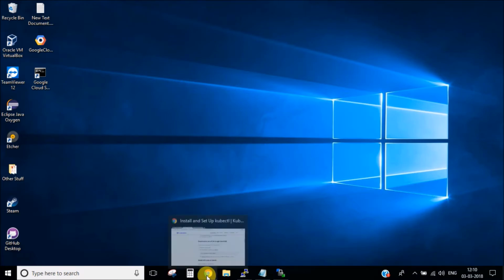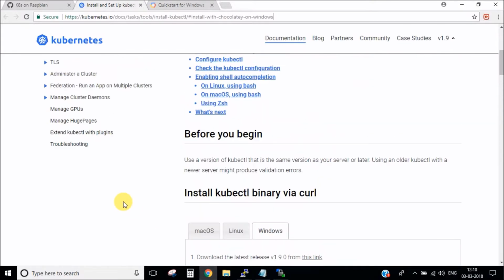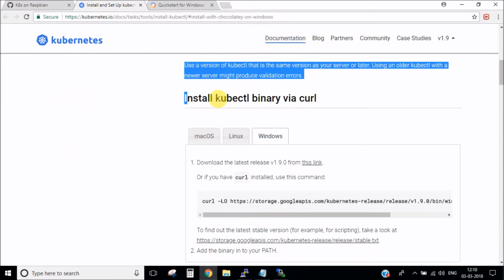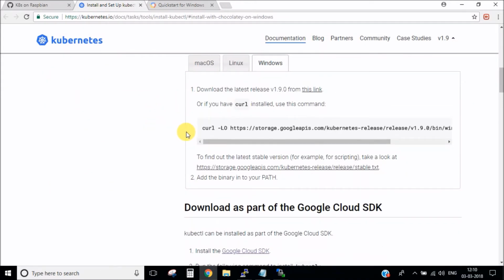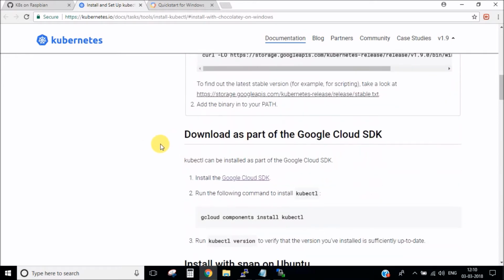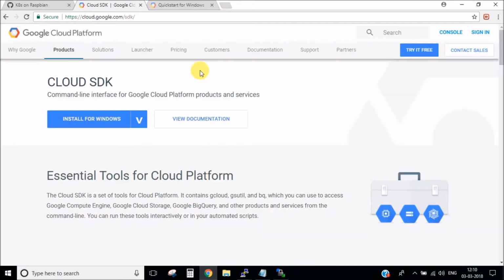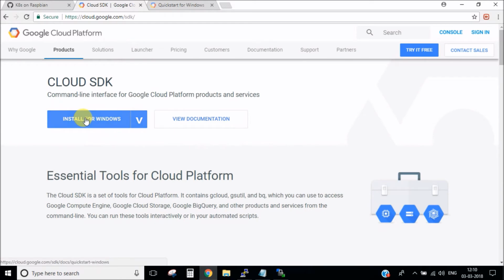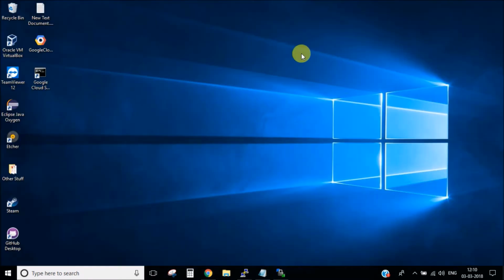your Windows laptop. For this you need to go to this URL. I'll share the link in the description, and you need to install kubectl. You can install it using this command, but I really like to download the Google Cloud SDK. So just click this link and here you will see this install for Windows button. This will give you an exe like this one, and you need to run this exe.